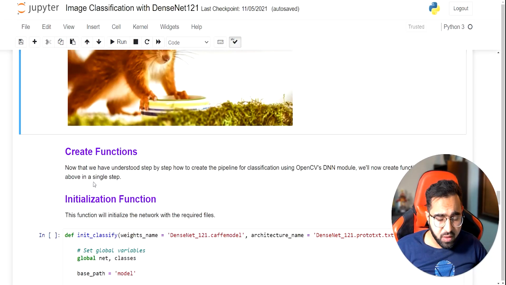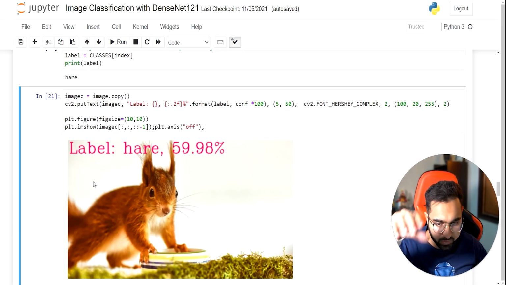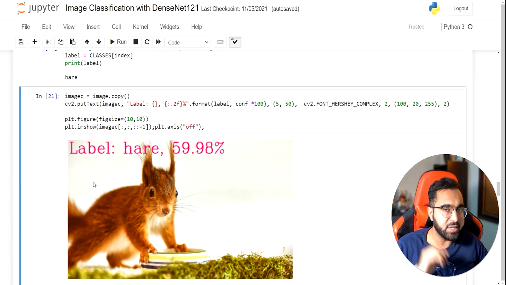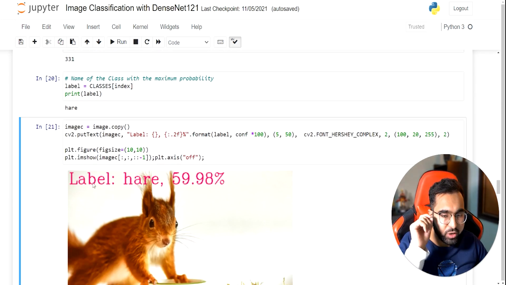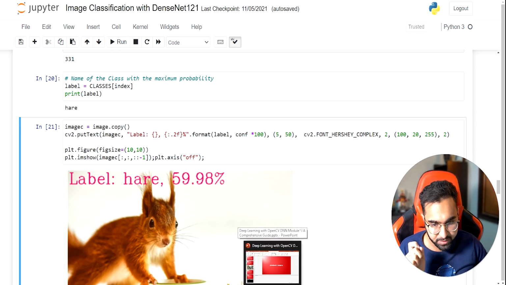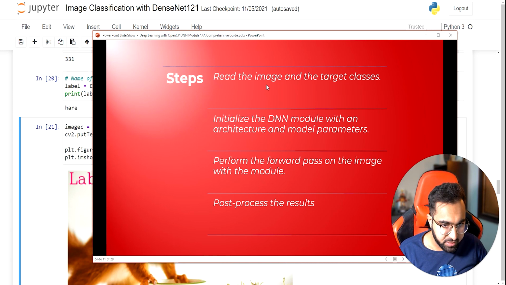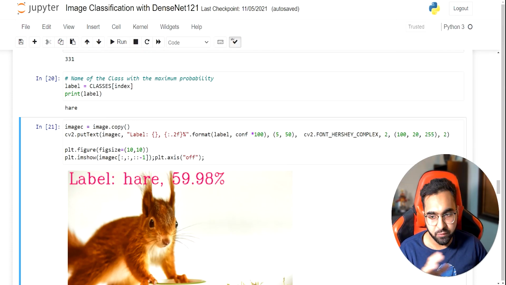All I'm going to do now is create a function, put all of the code above neatly inside those functions, and test it out on other images. And just to recap again, let me show you the whole process that happens here. We read an image and the target classes. We initialize the DNN module with the architecture and the model parameters. We then pre-process the image. I think this step is missing in this particular image. So we pre-process an image, and then we pass the pre-processed image into the module and perform a forward pass on it. And then finally we post-process the results to grab the things that we're looking for. So that's the whole process of the DNN module.